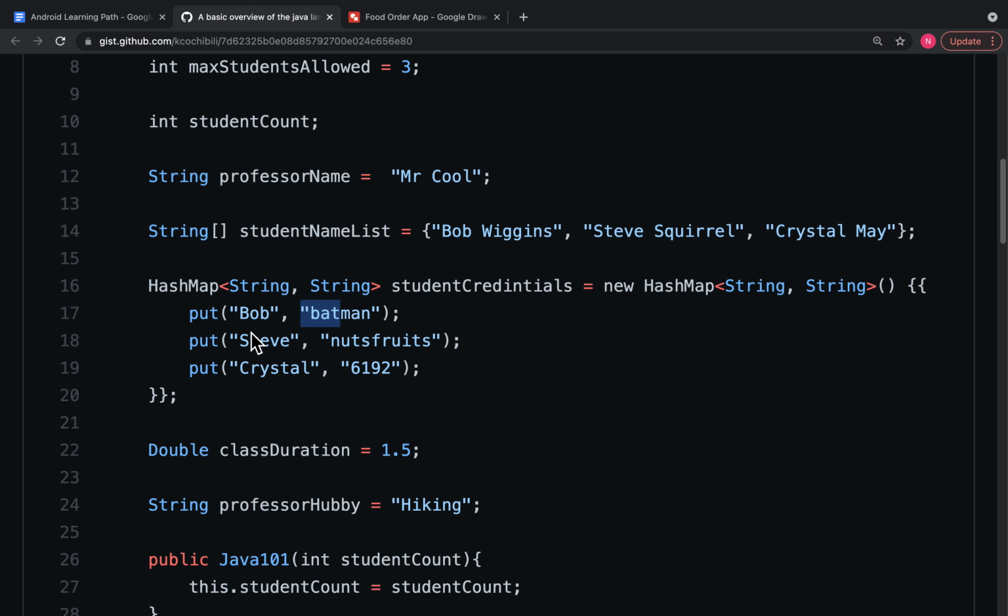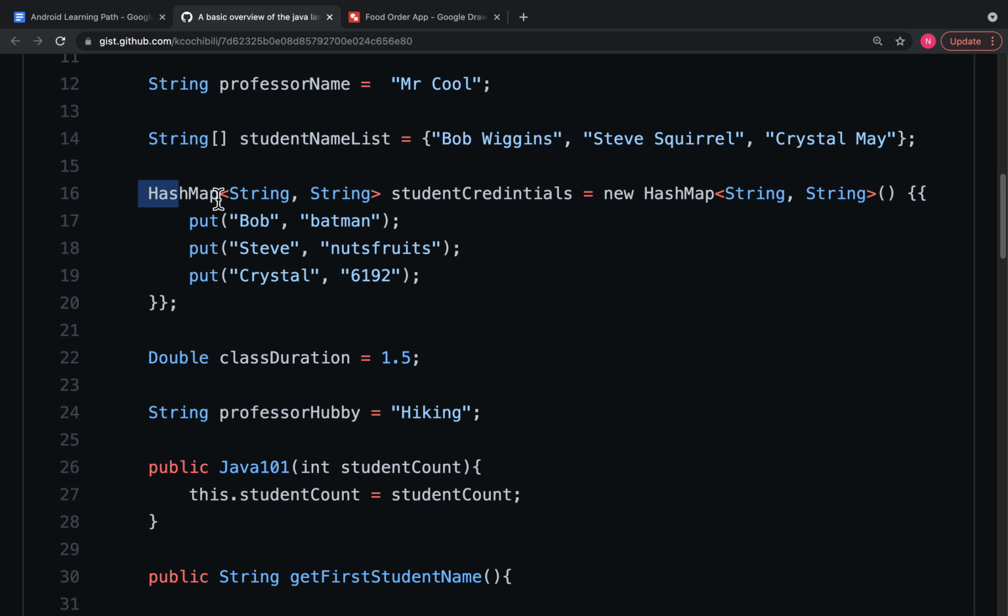So when you want to retrieve this value, you simply pass in the key again, and then the hash map returns to you the value that corresponds to that key. That's why here I'm saving the passwords of Bob, Steve, and Crystal by calling student credentials.put, putting in their credentials. So that's a hash map. It's very useful and very necessary to know about in your programming journey because you're going to need it. Another cool thing about it is that it's fast, because you can just use the key, grab values and move on.